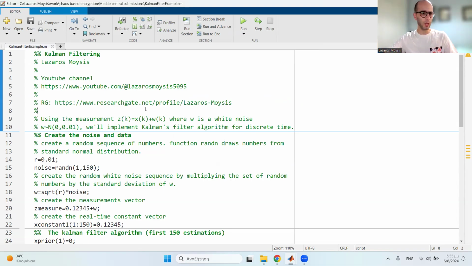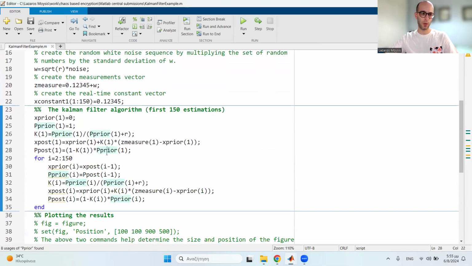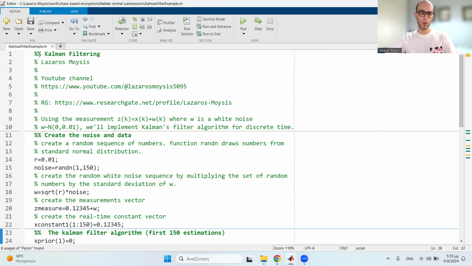First of all, I have structured my whole code in sections. And remember, you can do that by using this double percentage sign. This immediately tells Matlab that until the next double percentage sign, this is a separate section. This is very useful when writing code because you can write code step by step and test each part of the code separately.